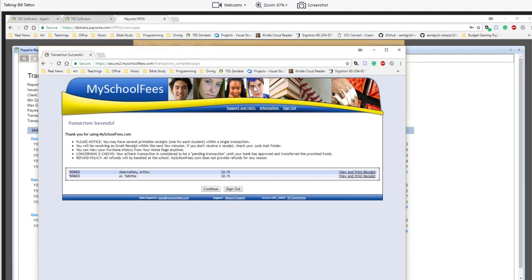So it was one transaction, but there were 2 receipts written here because there needs to be a receipt for each student so the data can be kept in your accounting package properly for that student's account. Okay, cool.